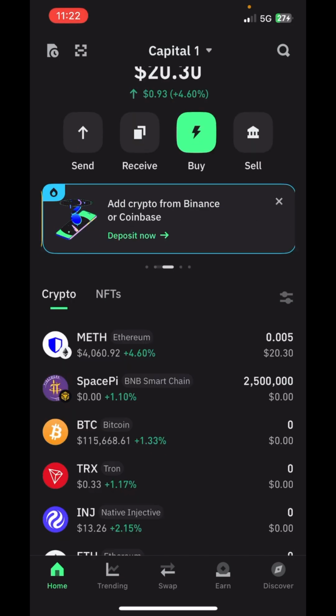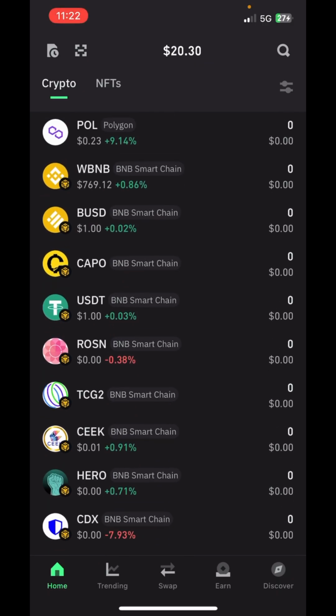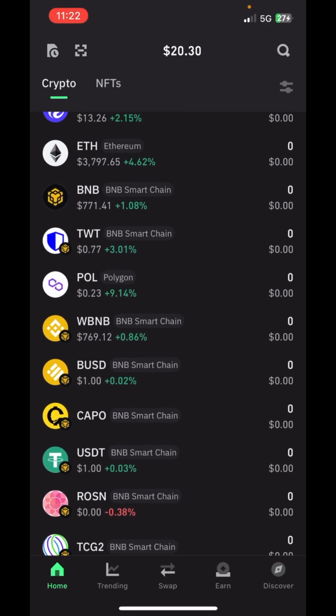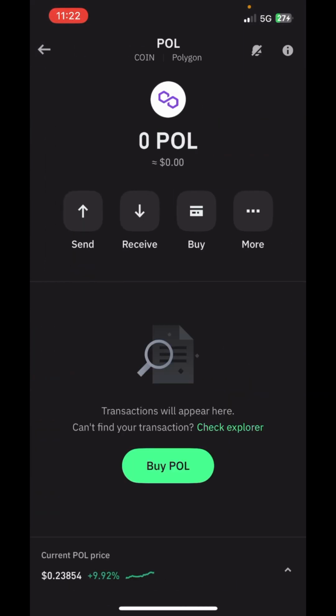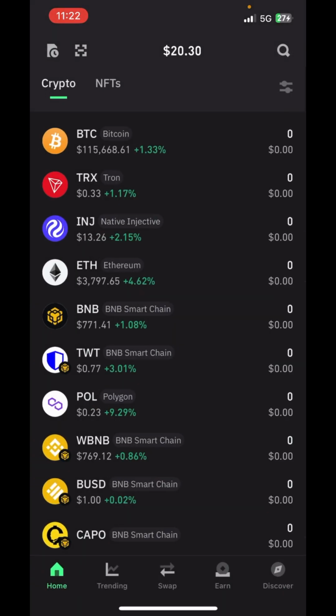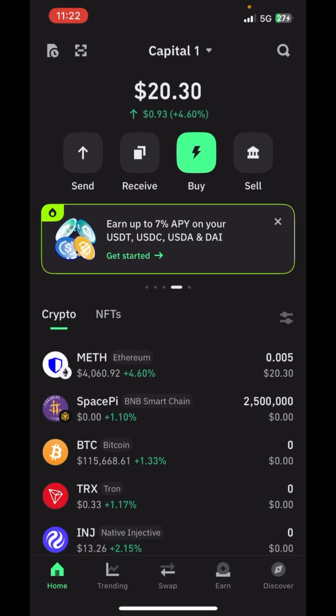Then you need Polygon. This is Polygon. This is the chain that the Magnet project is being built on for a start. So you need POL so that you'll be able to pay gas fees. Okay, that is established.